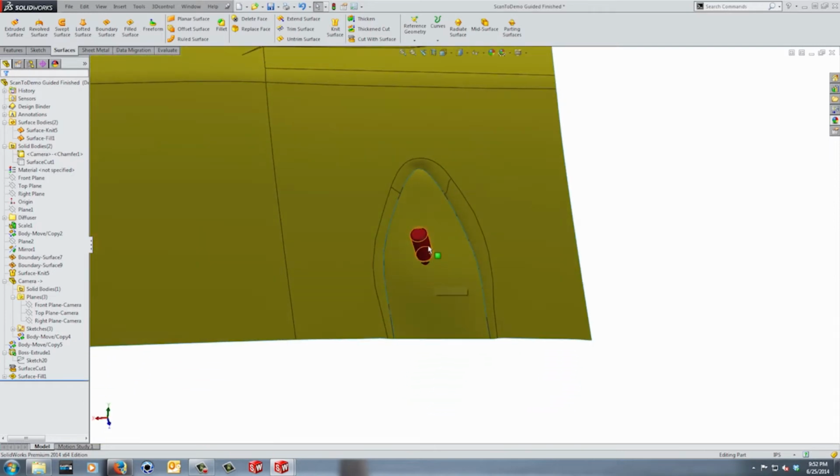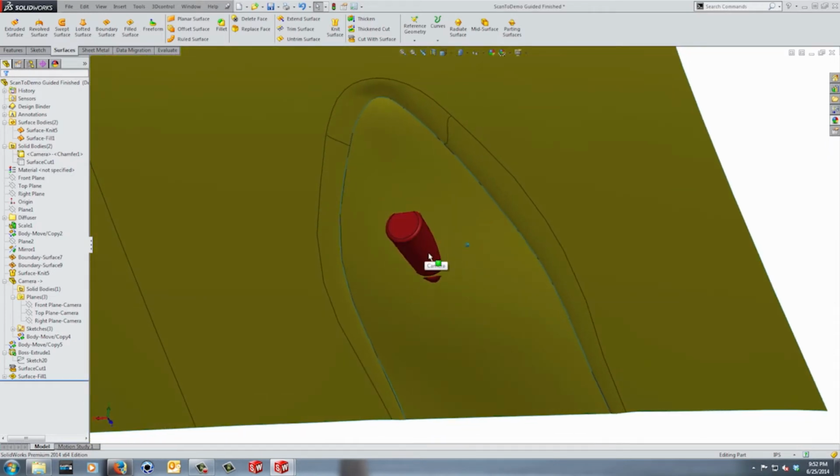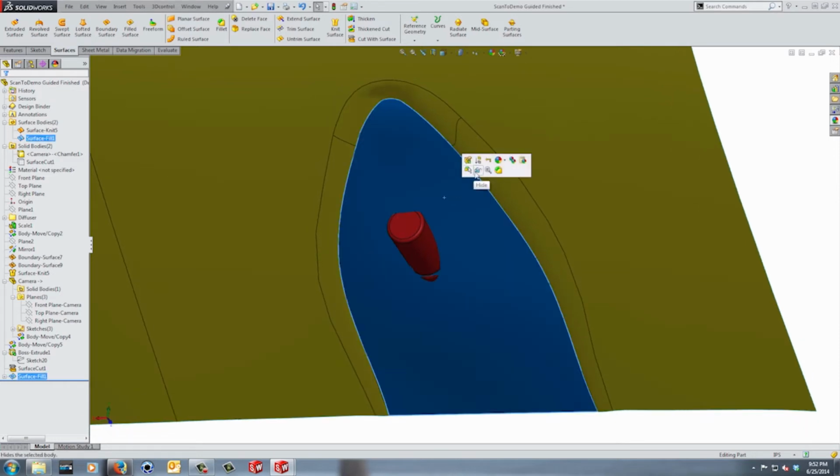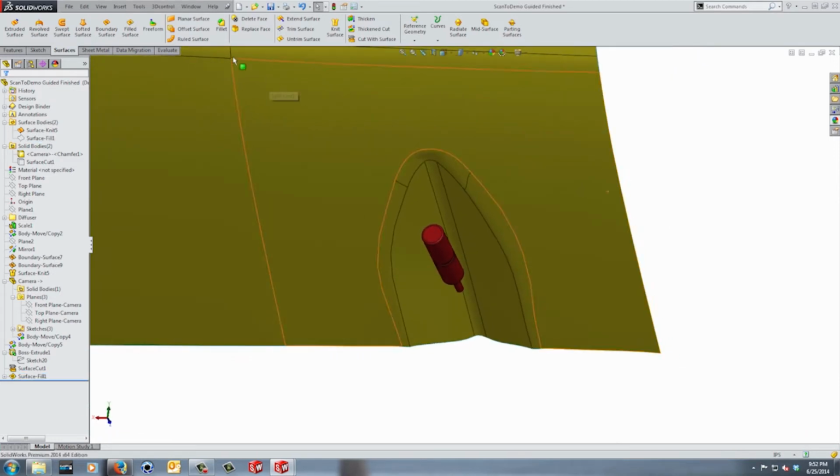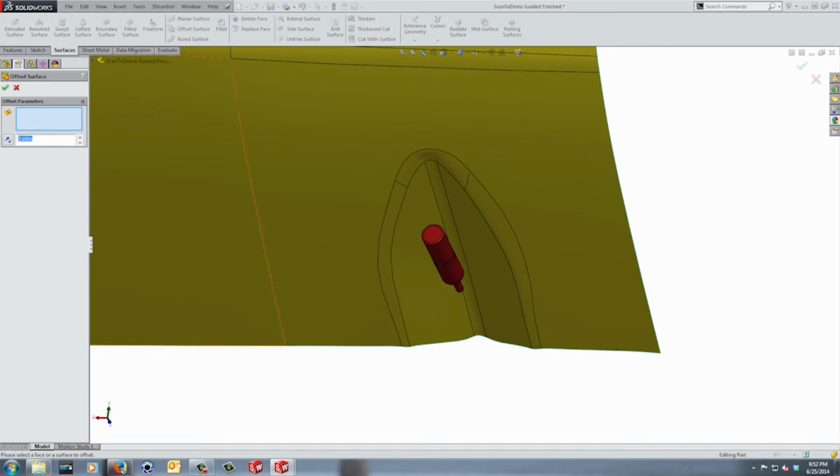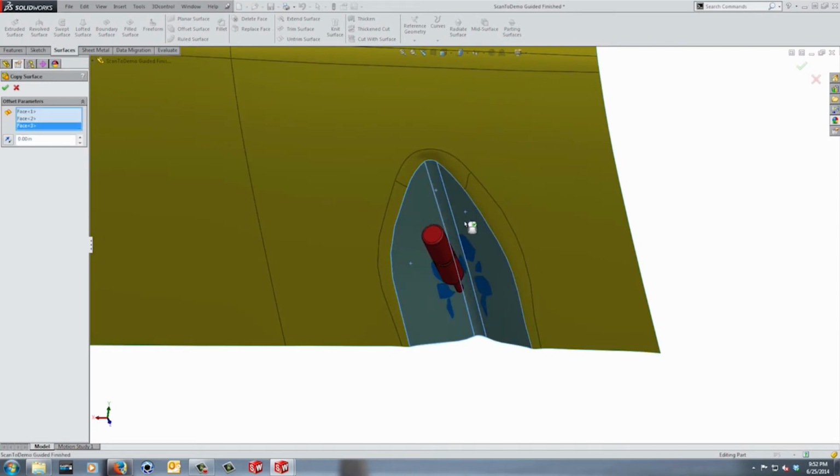Once we do that, we hit OK, and now we've created a model that fits perfectly into that pocket. You can see we still have part of the camera exposed, and that's okay because we're going to go back and do some modifications here. I'm going to hide this surface, and then I'm going to use my offset surfaces with a 0 offset, and I'm going to grab these 3 inner surfaces here.